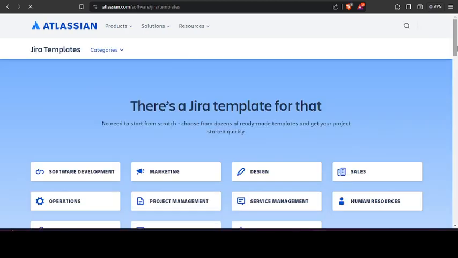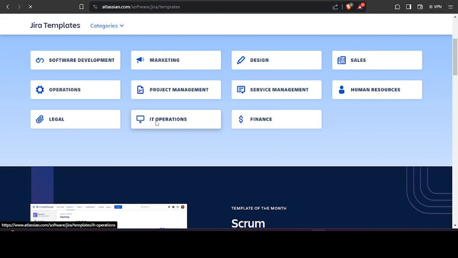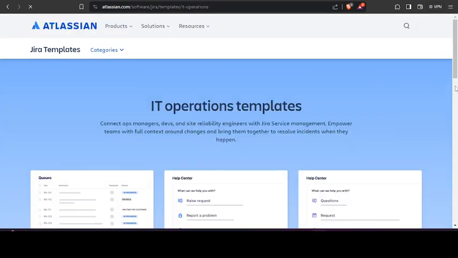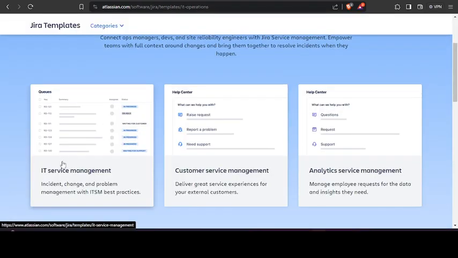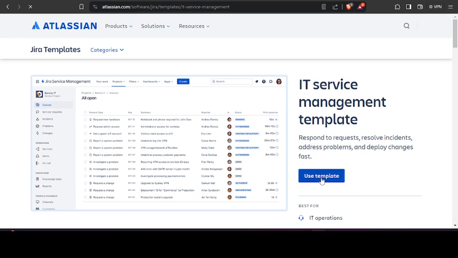All right, once you're at templates, you can scroll down, go to IT operations. Scroll down, you can click this one right here, IT service management queues. You're going to click on that. Then you're going to click use template.